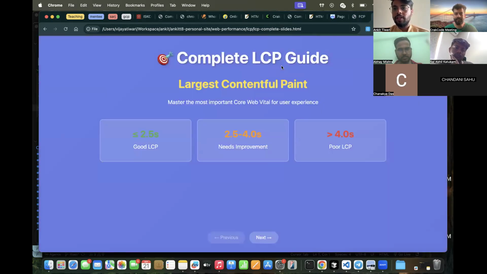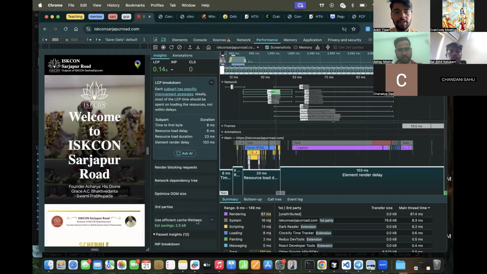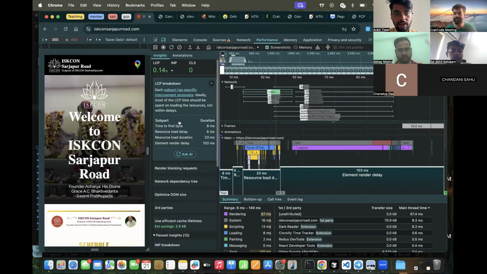Now I will quickly cover the LCP. First contentful paint has happened. Now what will be the largest contentful paint? That is the last metric which is important. After that comes the interactivity metric, which is Interaction to Next Paint. Let's take it by example. Let's open the website which I have created and see what the LCP image is. Let's hover over the LCP.